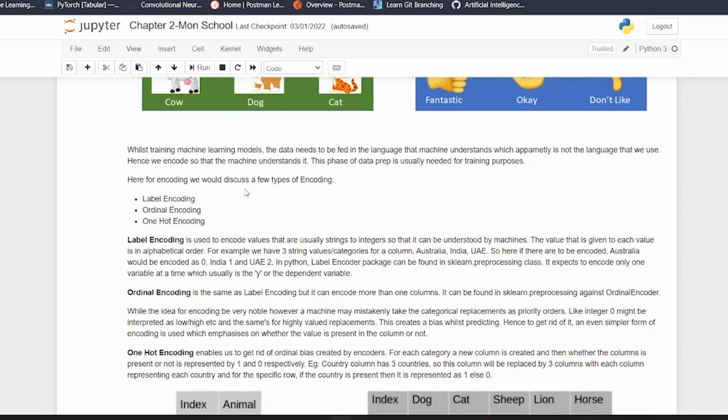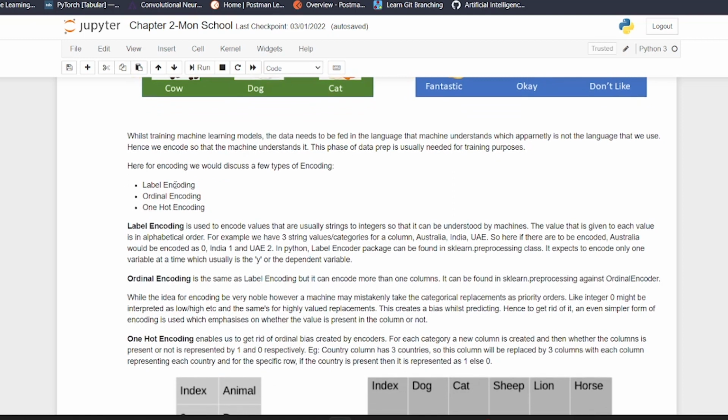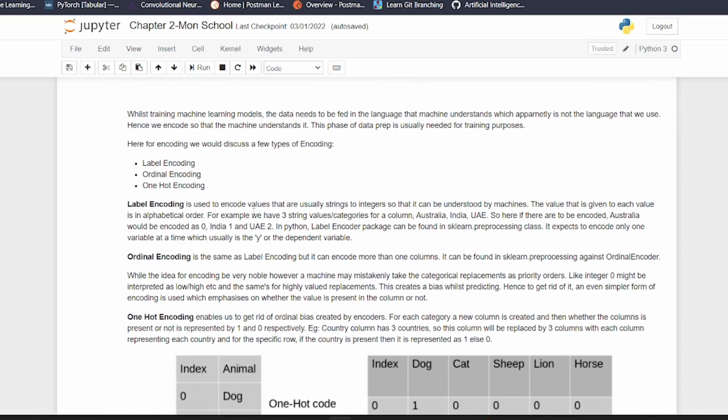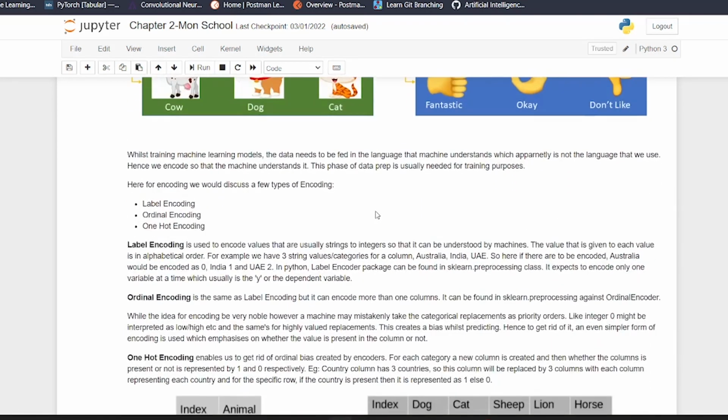So usually three types of encoding are used in data preprocessing. For starters, we go ahead with label encoding. Label encoding basically means you just label the country names. Here we have Afghanistan and all of that above, so you'll be encoding all of those values in alphabetical order. In this example, we have three countries: Australia, India, and UAE. Encoded in alphabetical order, Australia would be 0, India would be 1, and UAE would be 2.